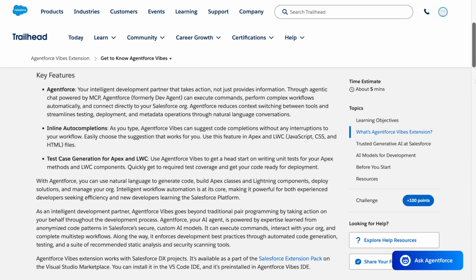Key features: Agentforce, your intelligent development partner that takes action, not just provides information. Through agentic chat powered by MCP, Agentforce, formerly DevAgent, can execute commands, perform complex workflows automatically, and connect directly to your Salesforce org. Agentforce reduces context switching between tools and streamlines testing, deployment, and metadata operations through natural language conversations.